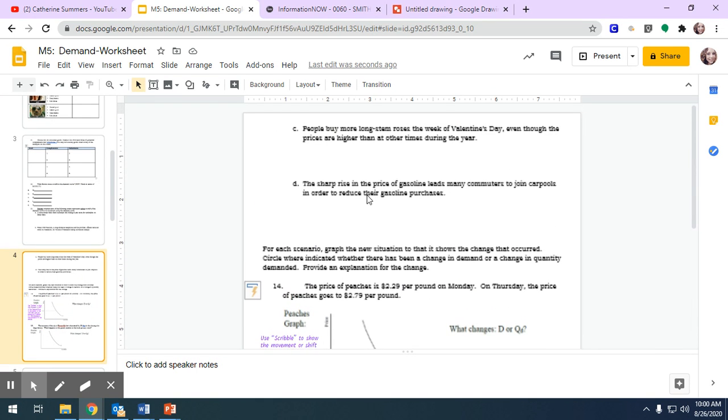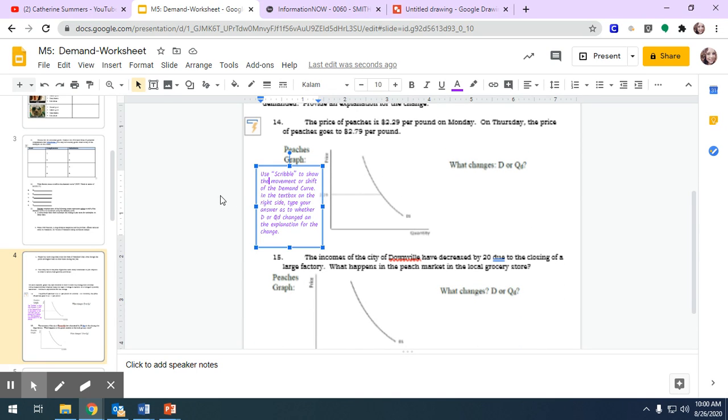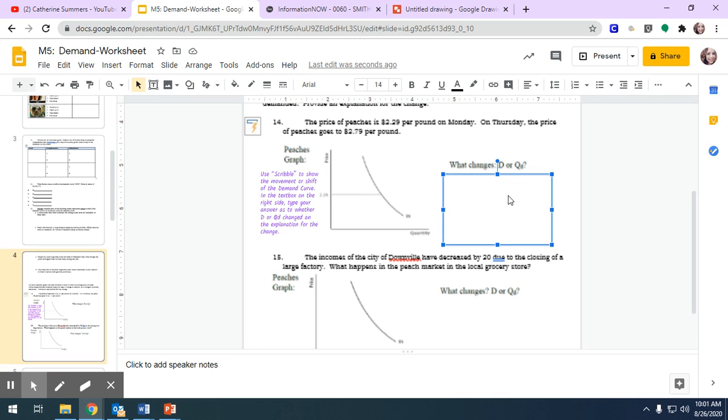Okay, you've got lots of graphs here for demand. And these first ones give the instructions right there. Use the scribble tool to show the movement or the shift in the demand curve. In the text box over here, because there's 3 things you're being asked to do in these particular problems, this particular set. You have to show what's happening to the demand curve, whether it's a change in demand itself or if it's just movement. You have to illustrate that. You've got to tell me if it's demand or the quantity demanded that is changing, and then explain why, which of the determinants is being used here, or which determinant is applicable to this particular situation.